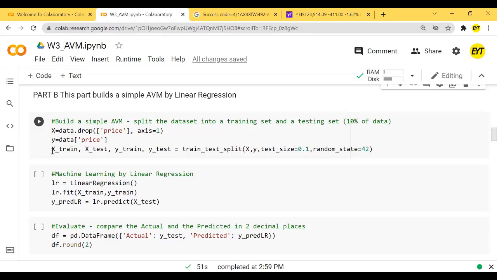Okay, so we define X and Y. Sorry, I mean X refers to the attributes, right? Say the number of bedrooms, number of bathrooms, and then Y refers to the house price.